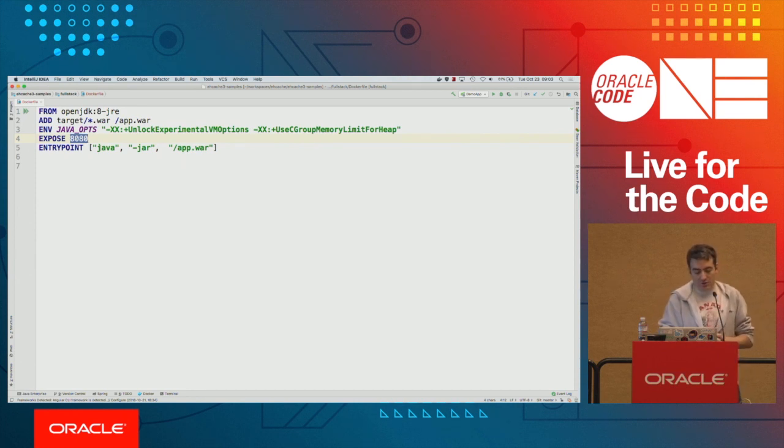Several things to note with this Dockerfile. Something like 1 or 2 years ago, the multi-stage build was introduced.